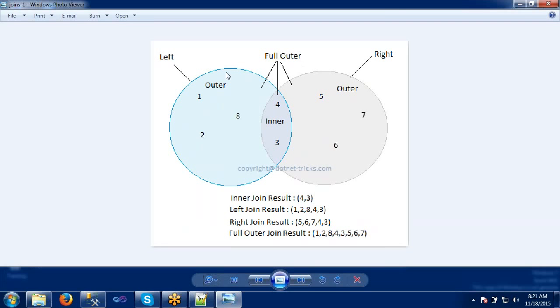Let's say this circle is the first table and this second circle is table 2. Now I am going to apply the joins on these two tables. What results will we get and how will we join? We will see the syntax, but first understand what joins there are. So this is table 1 and this is table 2, and in these two tables we are joining.